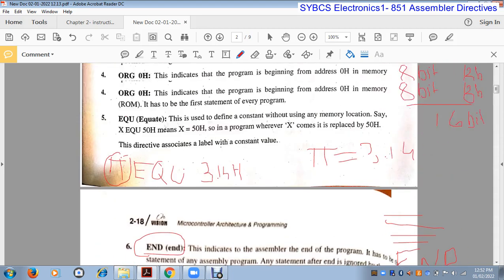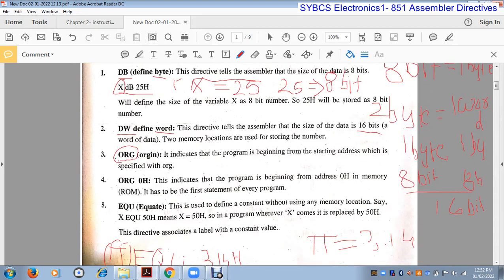There are 6 directives in the 8051 microcontroller. DB means define byte. This directive tells the assembler that the size of data is 8 bit. The next directive is DW, which means define word. This directive tells the assembler that the size of data is 16 bit. So for 8 bit we use DB define byte, and for 16 bit we use DW define word.